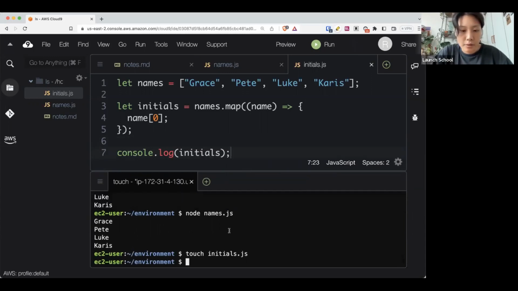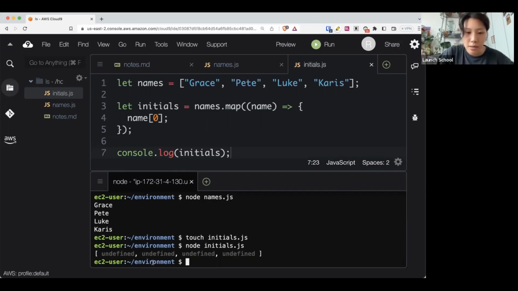Then I'm going to go back into our terminal, node initials.js, and run the file. And we can see we got an array of 4 undefineds. Interesting. So why is that? Why did map return an array of 4 undefineds?